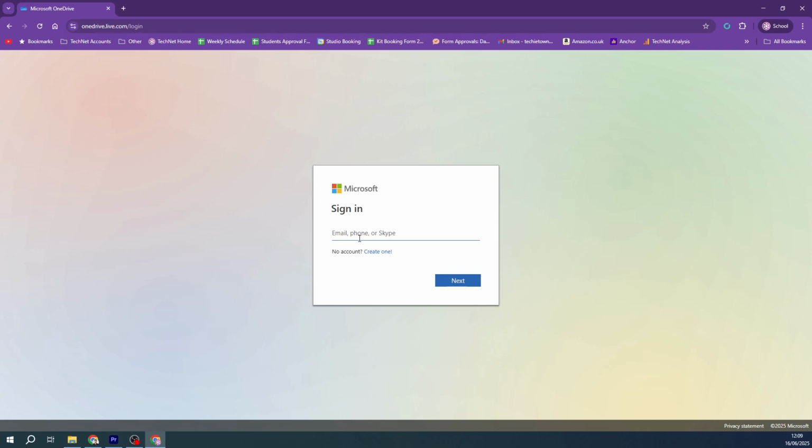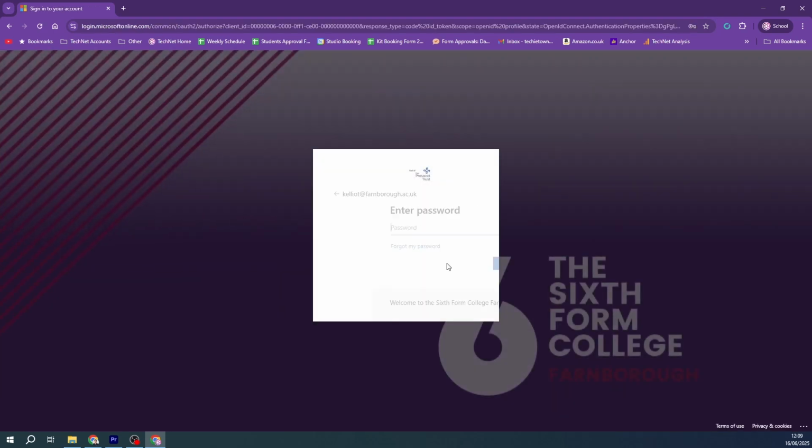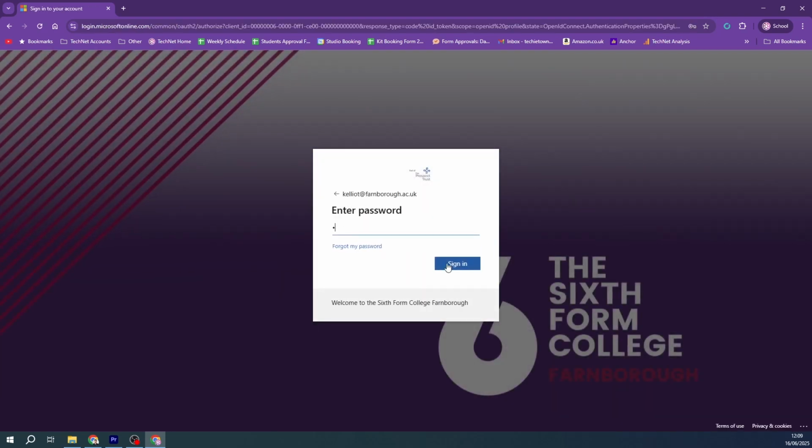If that doesn't work, you can always go to the OneDrive login on Google Chrome, add in your email and then go next, and then you'll have to add in your password. So basically the same sign in as you would for any other college device.